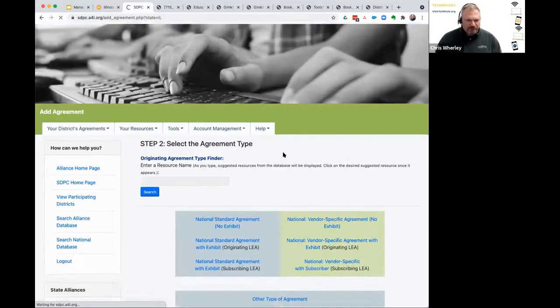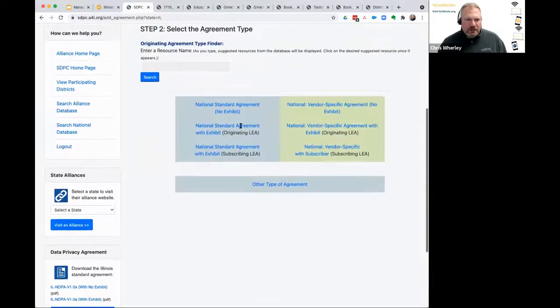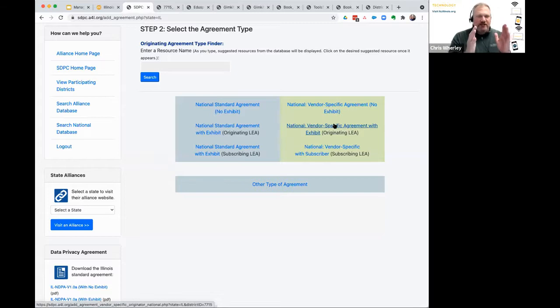If you do have an agreement, primarily these two options here are going to be what you're going to be looking at: national standard agreement with the exhibit E, the national vendor specific agreement with the exhibit E. Excuse me. The exhibit H, if an exhibit H is used, normally what we want to do moving forward is make that a vendor specific agreement, just to say that it's beyond the Illinois NDPA agreement, because our schools have vetted the Illinois NDPA agreement.